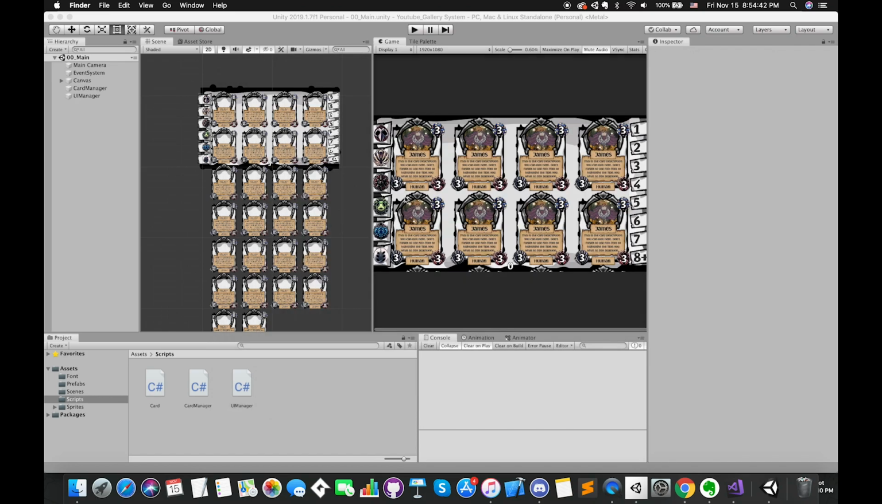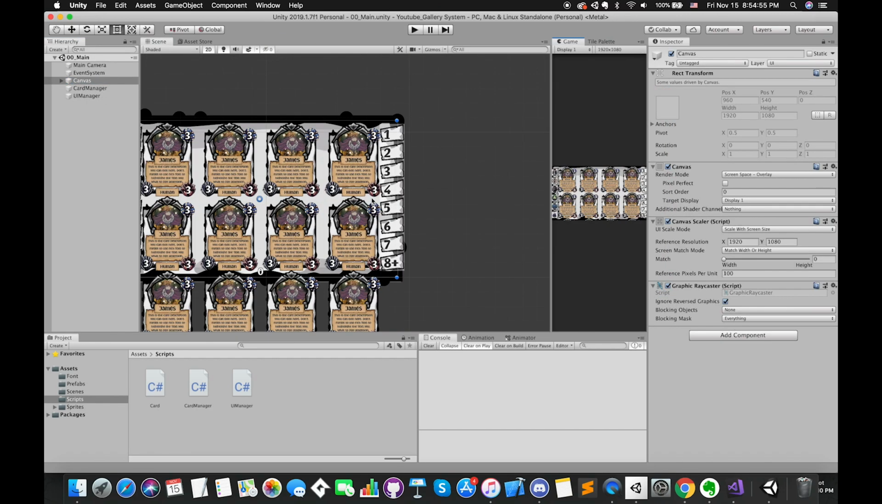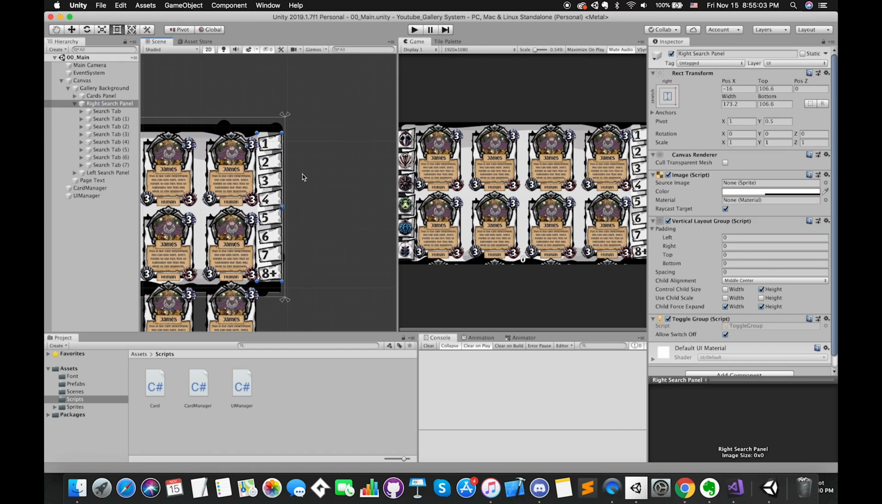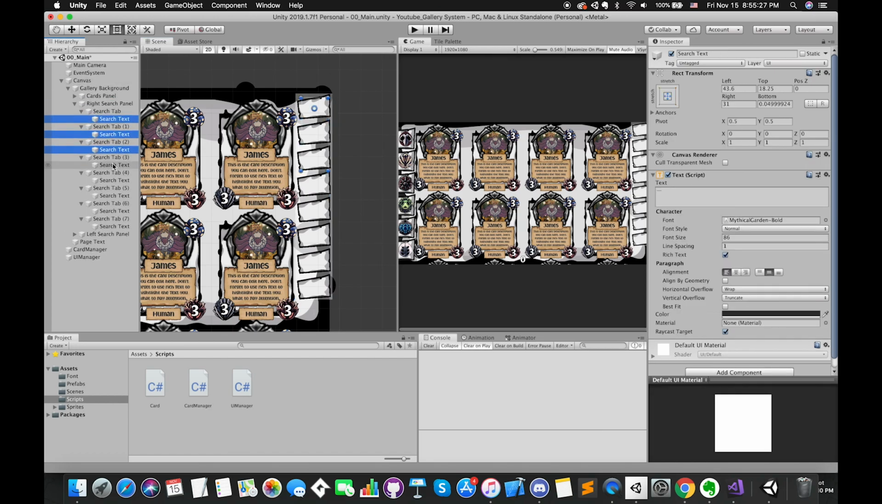Since we are going to create the search bar input field on the right side, we need to scale down our right panel. If necessary, we have to change the font size as well.